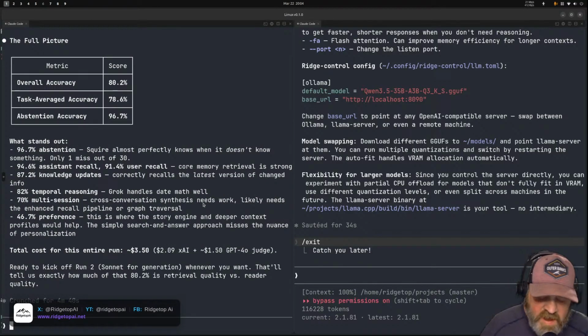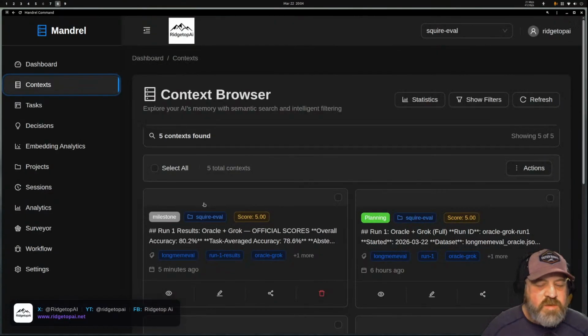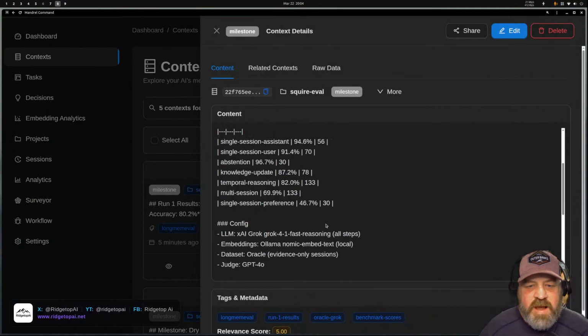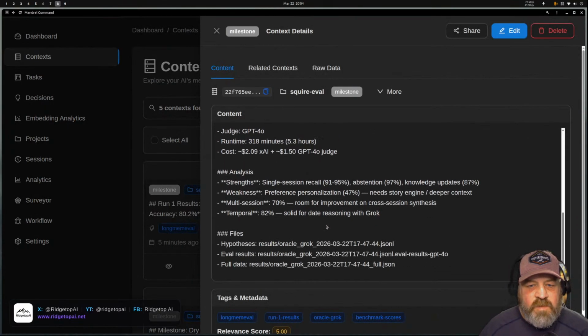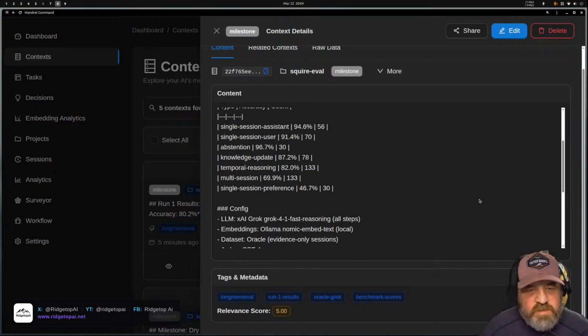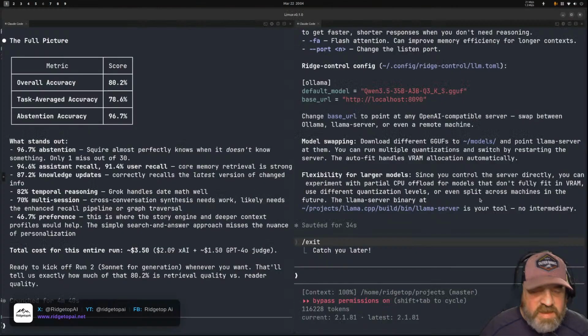All right, so we've got this context stored in here. So we got this documented. I'm just trying to make sure I don't move on before I have everything I need. And like I said, I think if I used the Sonnet, I think this score would go up. I really do.